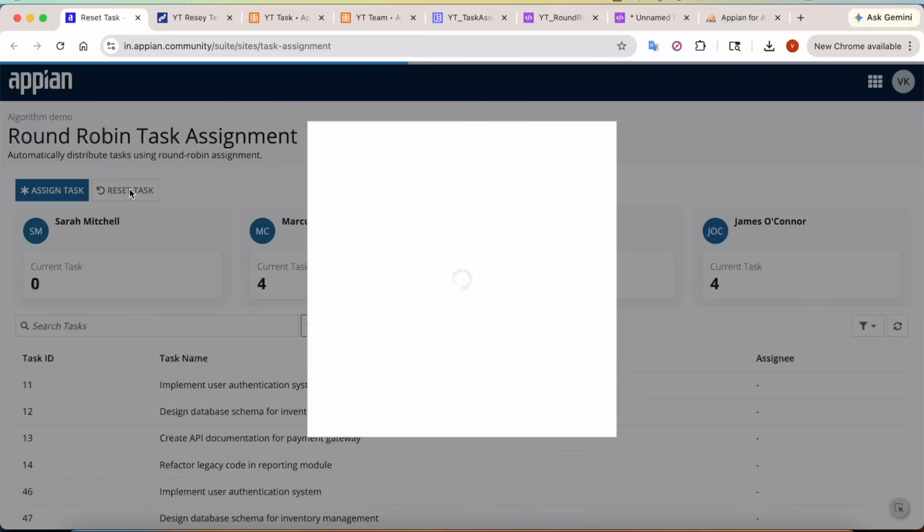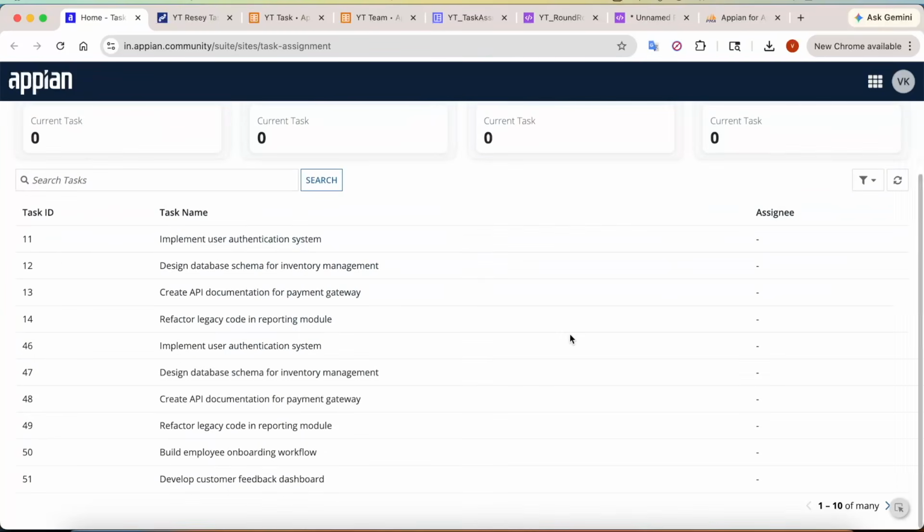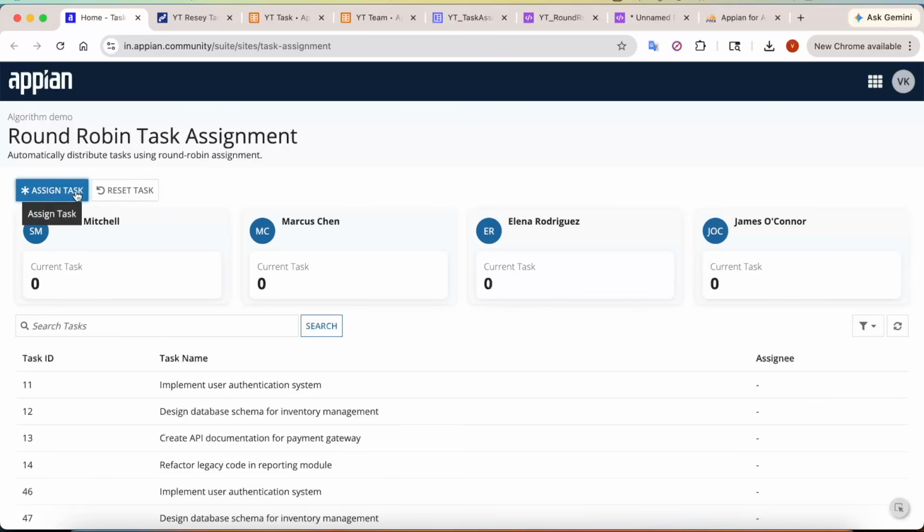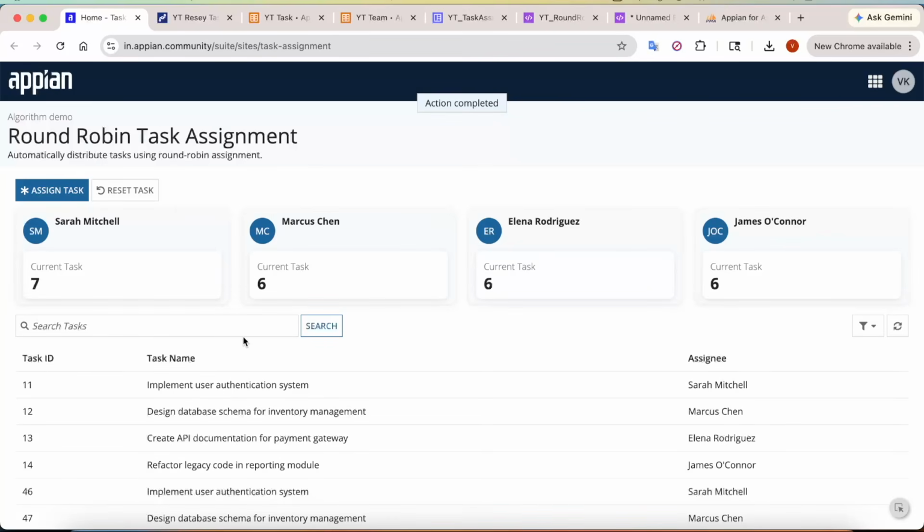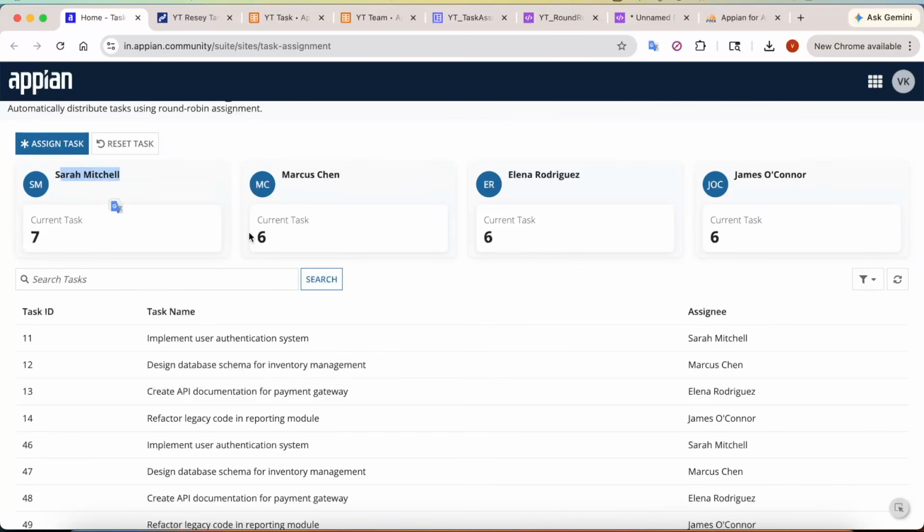Just click on reset task. All the assignment is going to become null here. Okay, so all the assignment is null here, and now click on assign task. When you assign this time, you can see the count is different. Sarah got 7 but everybody else got 6. 6 times 3 is 18 and this should be 24, but the total tasks were 25. So that's why Sarah got one extra task.